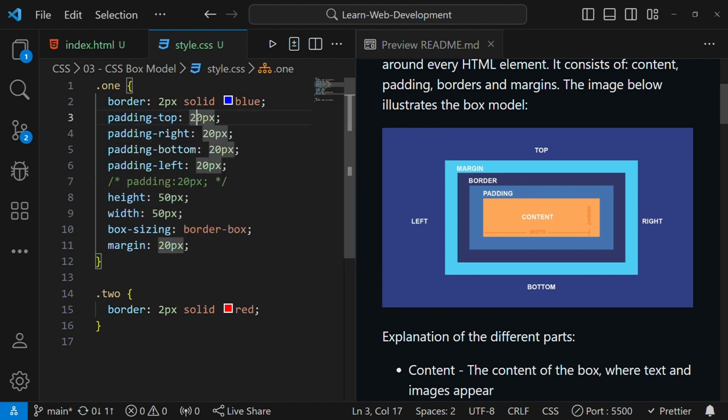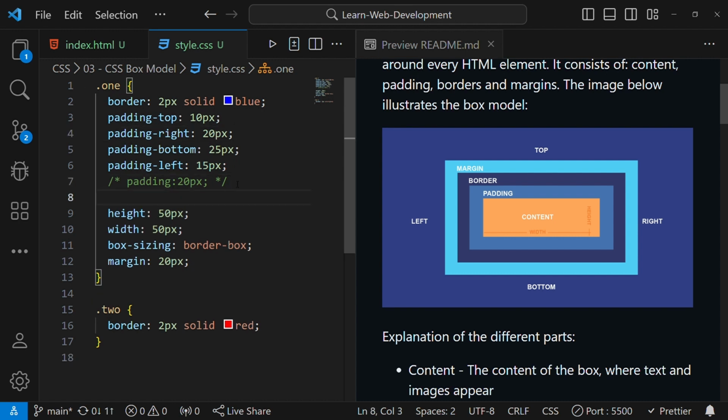For example, I want the padding top to be 10 pixels. Then I want the padding bottom to be 25 pixels. Then I want the padding left to be 15 pixels. And then the padding right to be 20 pixels, like that. So if the values of the top, right, bottom, and left are not the same, you cannot use this because this will put 20 pixels on all sides. But in this case, you want to put different values on the top, right, bottom, and left, so you cannot use this property. But there's another shorthand property.